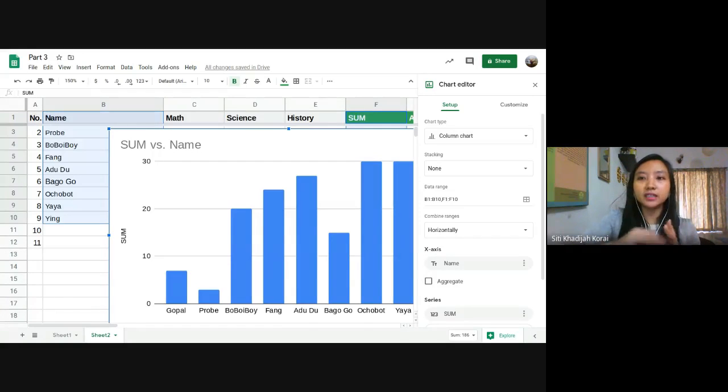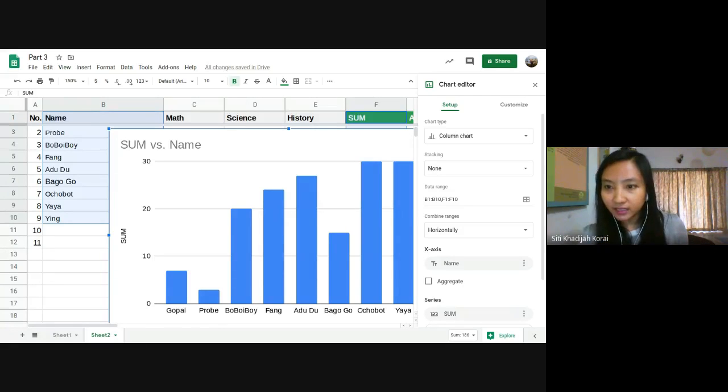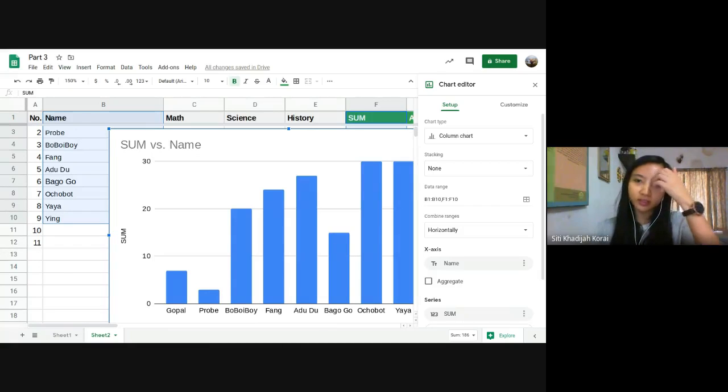You cannot freeze the merge cell. The thing is, you cannot freeze a merged cell. I do sorting but I don't have the freeze. Do we have to highlight all the data before sorting?